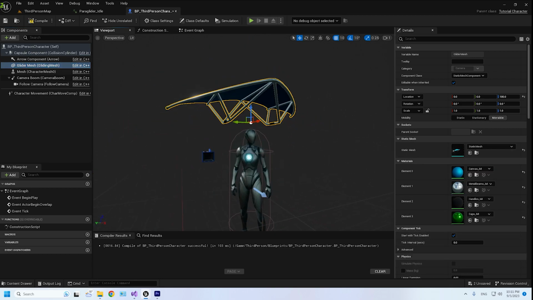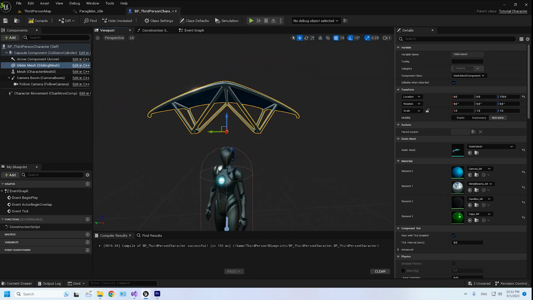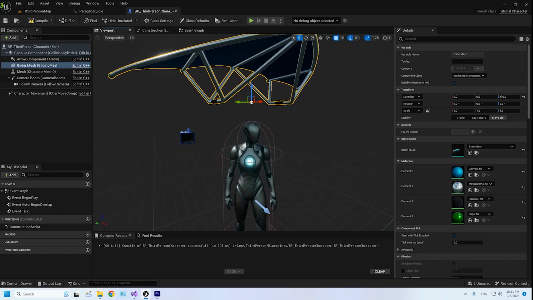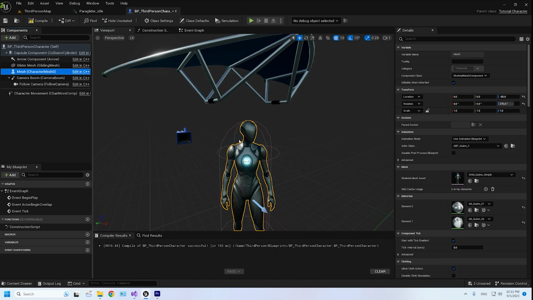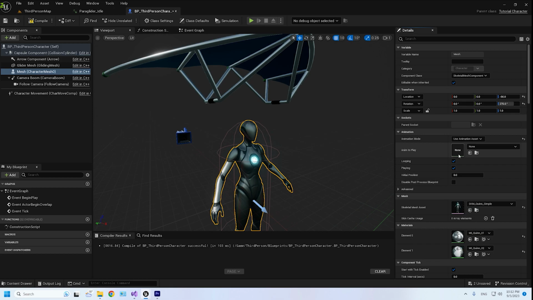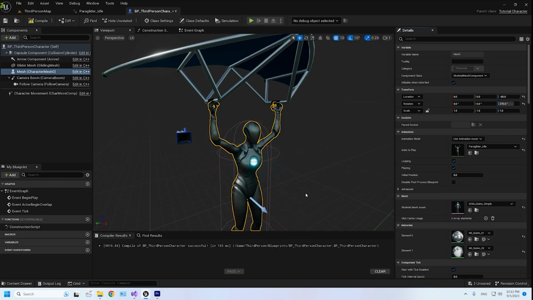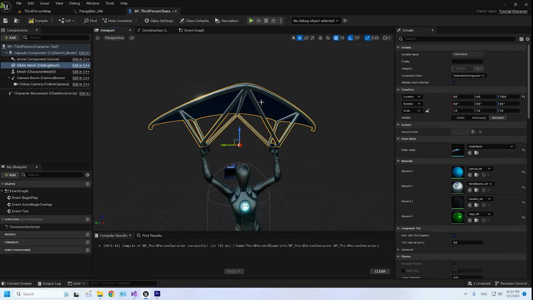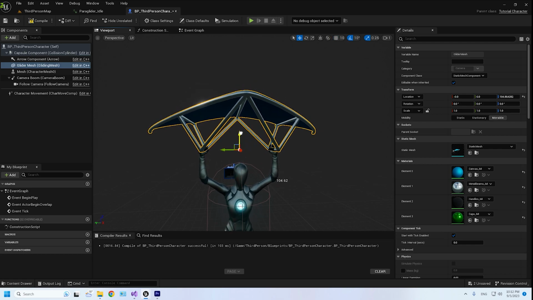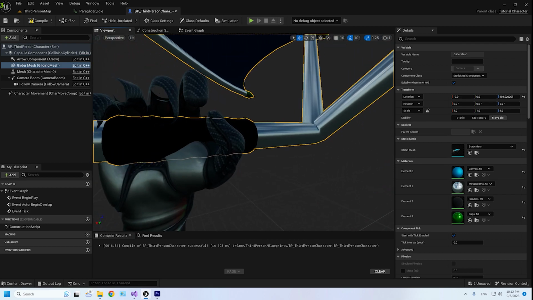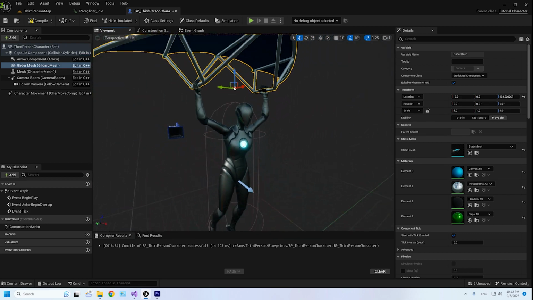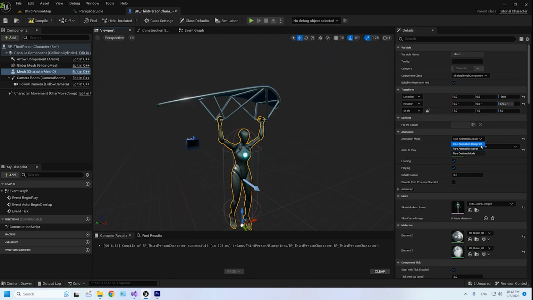I will bring this up here above the head, and also we have to use that animation when we are gliding. So I'm going to use the animation asset park glider idle, and I will bring this down just a little bit so that it lines up with the hands of the player. It's looking good to me, and I will set it back to animation blueprint.